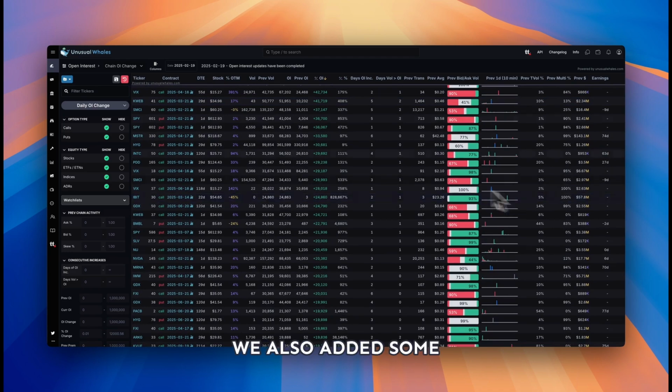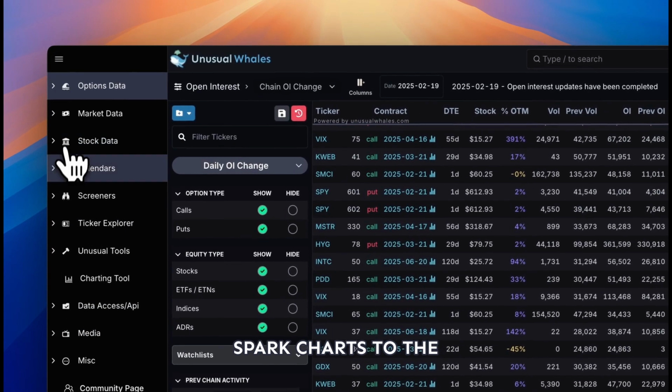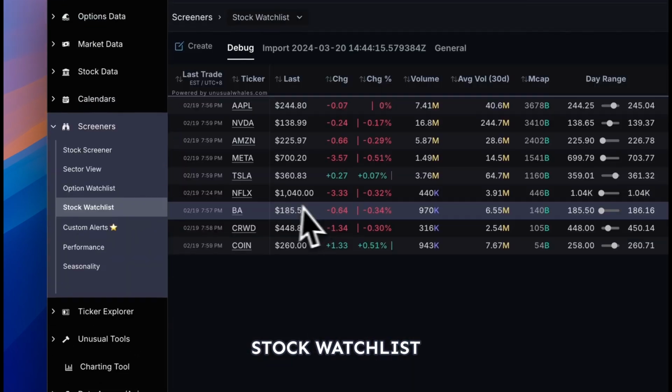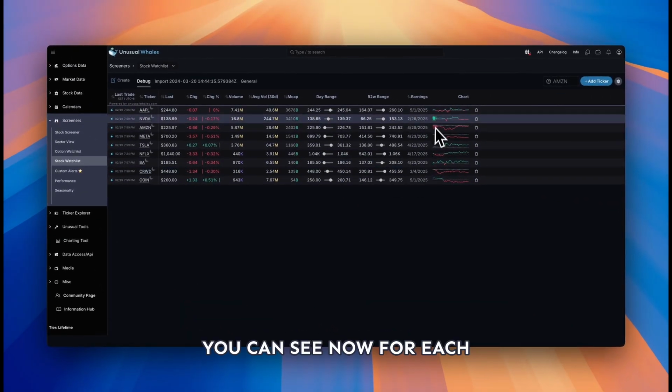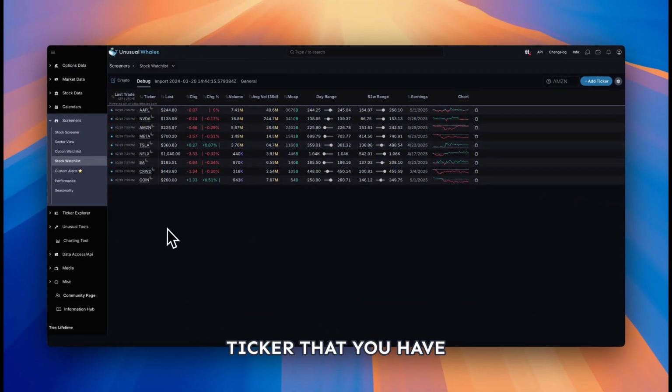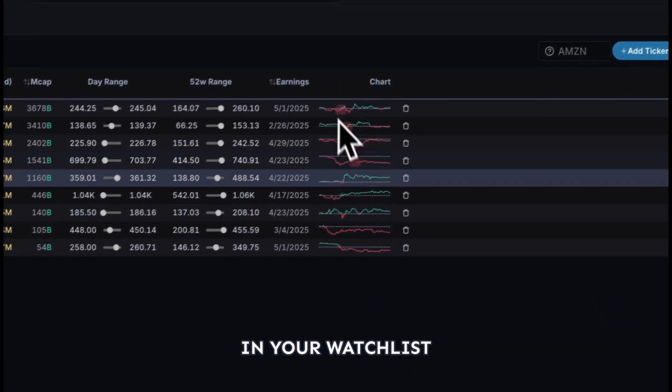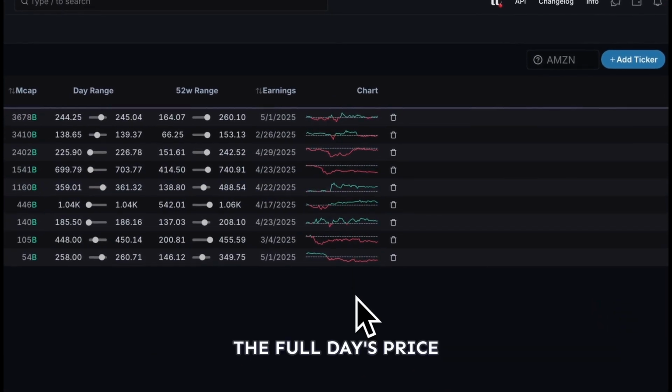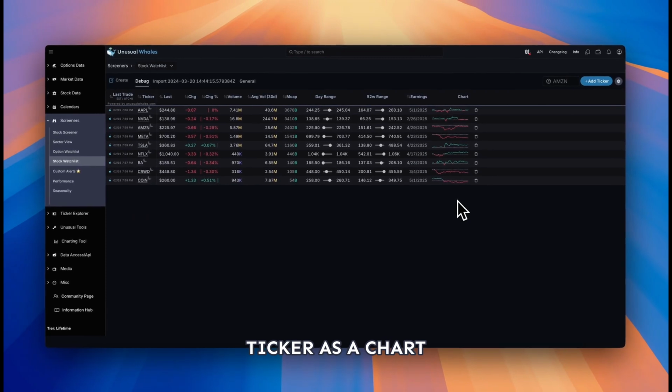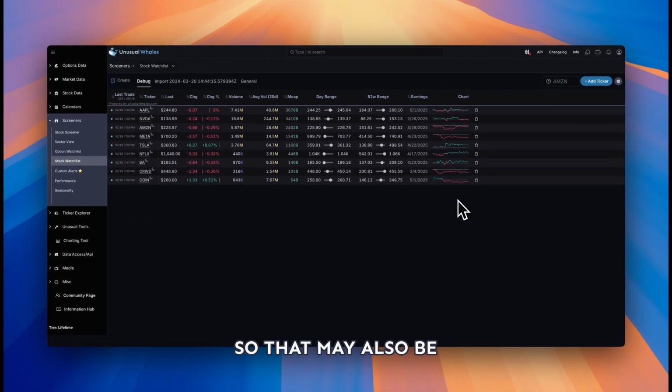And then we also added some spark charts to the stock watch list. So if you go to the stock watch list, you can see now for each ticker that you have in your watch list, you will see the full day's price action of that ticker as a chart. So that may also be helpful for you.